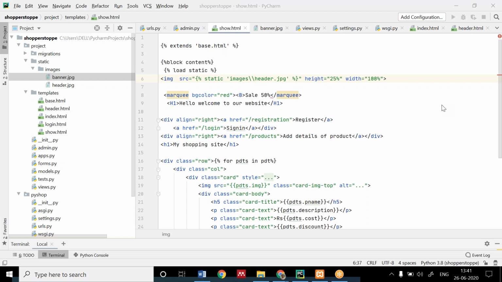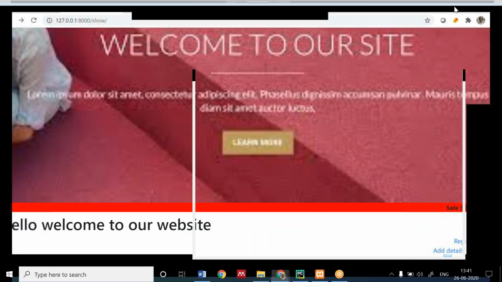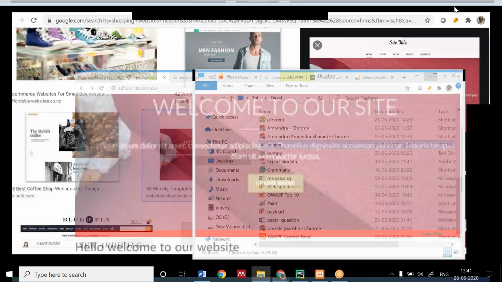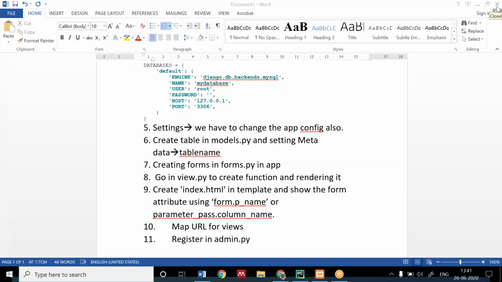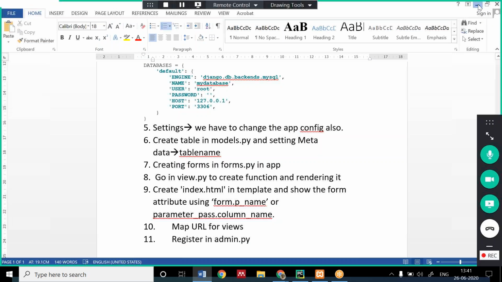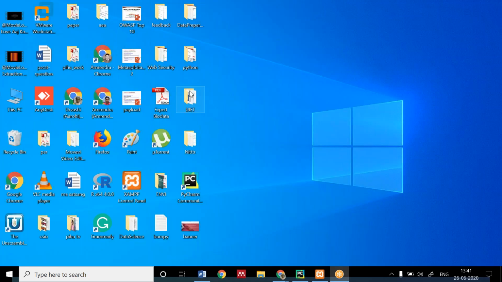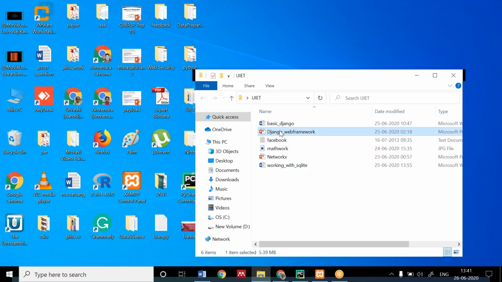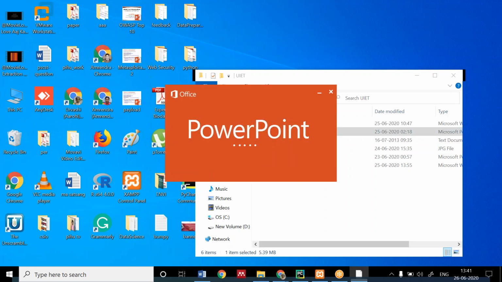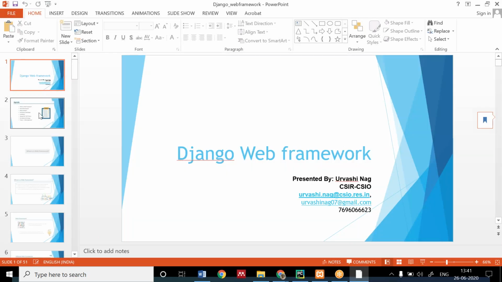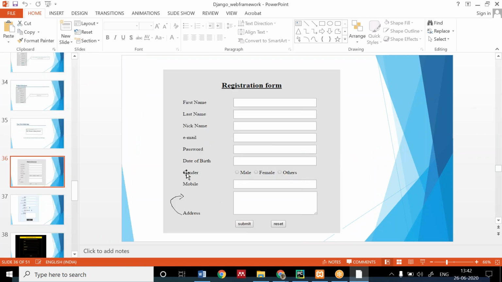Hope you are creating the register page. So what was the field of this? I can see in my PPT. This registration form you are using, so you can have this much field.